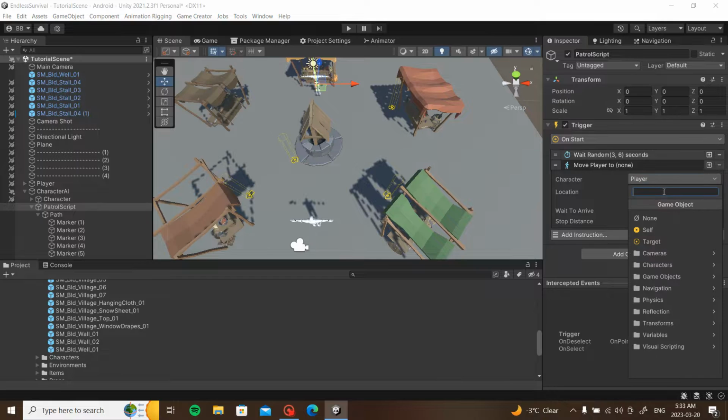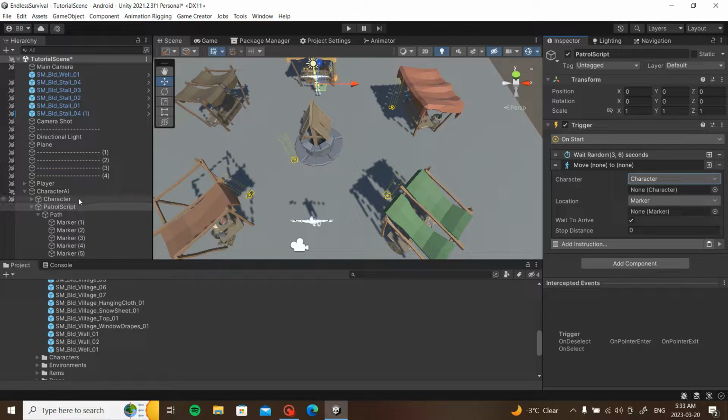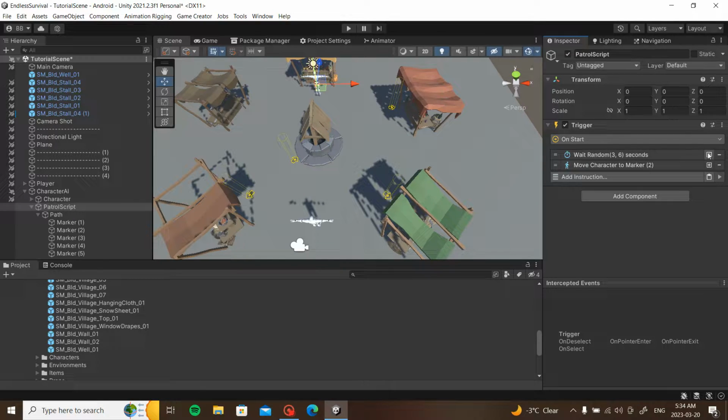Change this to character. Make sure we put this character in. We're gonna go to marker. No, he's at marker one, so we're gonna go into marker two. Wait to arrive, yes, and stop distance might glitch out at zero, so I'm gonna do one to be safe.